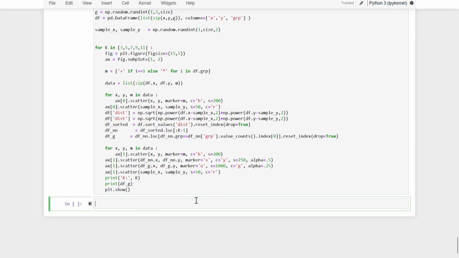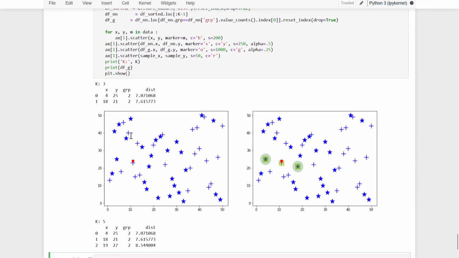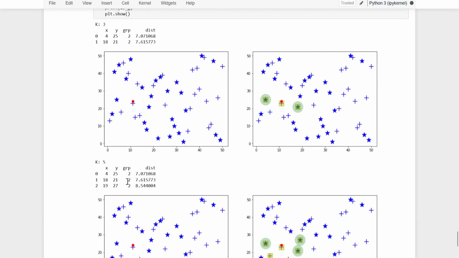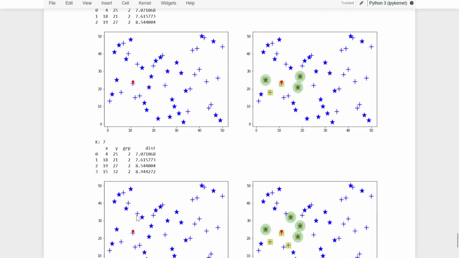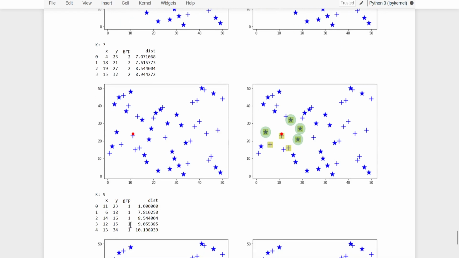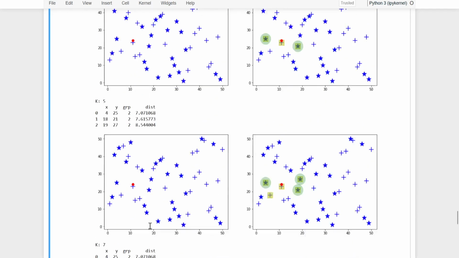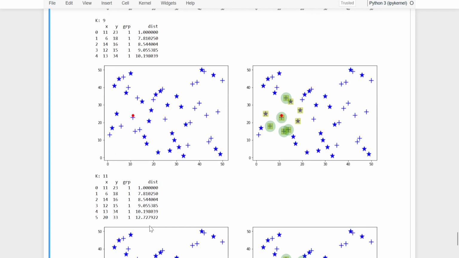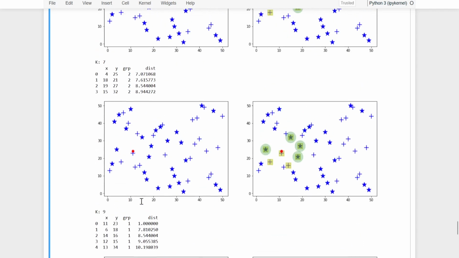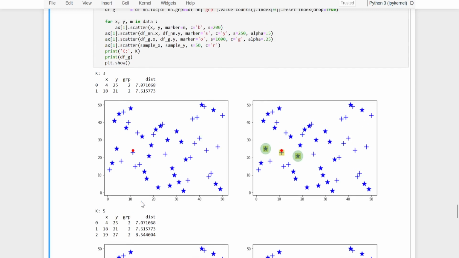Just see. See, 3, 2, 5, 2, 7, 2, 9, 1. This is interesting, right? And then let us see 11. What is happening for 11? Okay, 11 is also 1. So this is very interesting. This is the most important part of KNN.